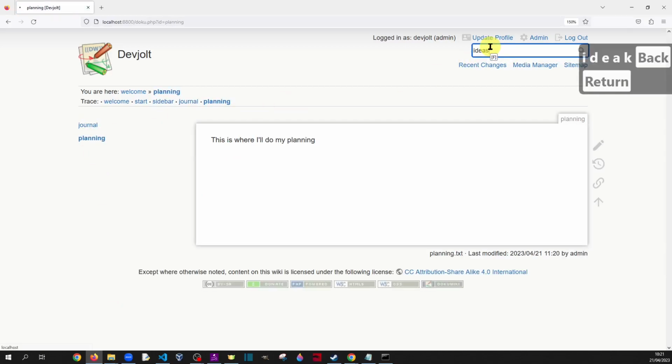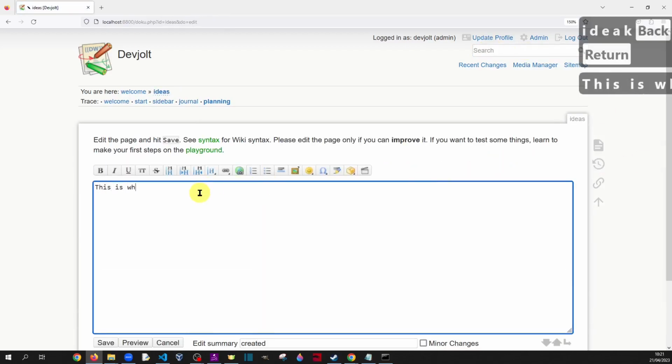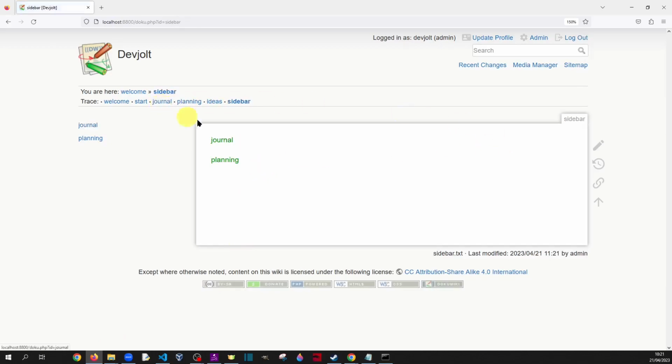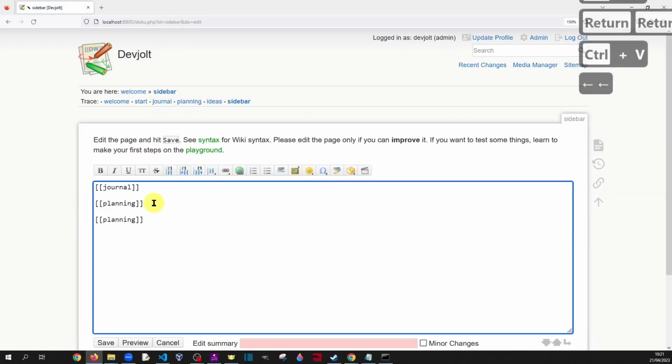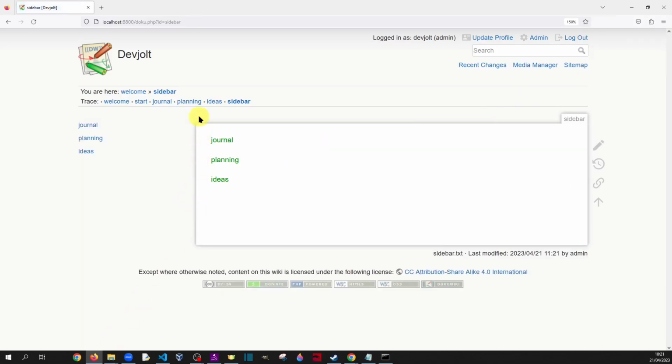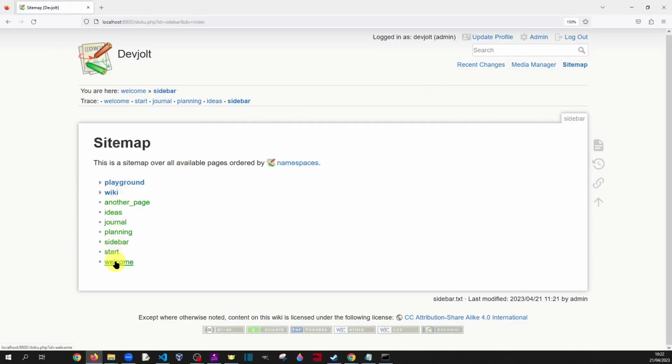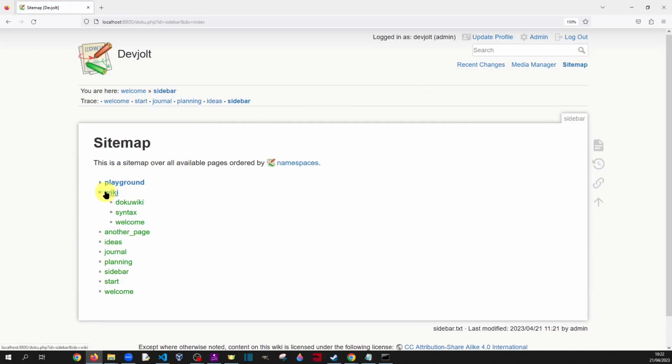How about another page for ideas? It's always good to have somewhere for ideas. And add that to the sidebar. And there it is. Planning, journal, ideas. Now let's have a quick look at the sitemap and see how this looks. Because you can see all the pages that I've created now exist automatically in the sitemap, which is great. But there's also these two other kind of sections. There's Playground and there's Wiki.